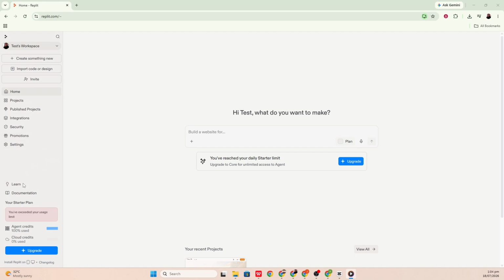If there's anything you want to keep, make sure you've already saved or exported it from your workspace before you continue. If you have an active paid plan, you'll also see it reflected in the billing section that we'll be using during this process. Start from your Replit dashboard.